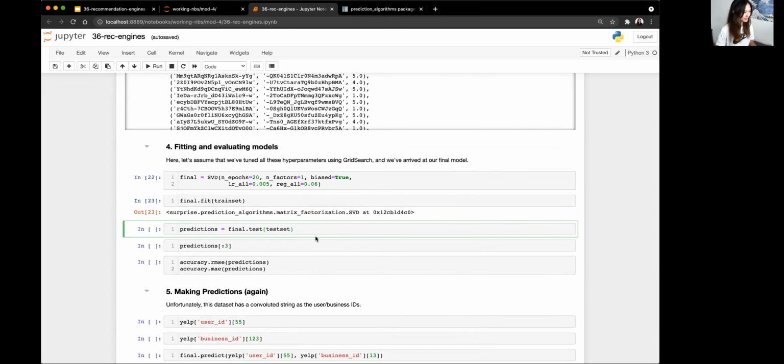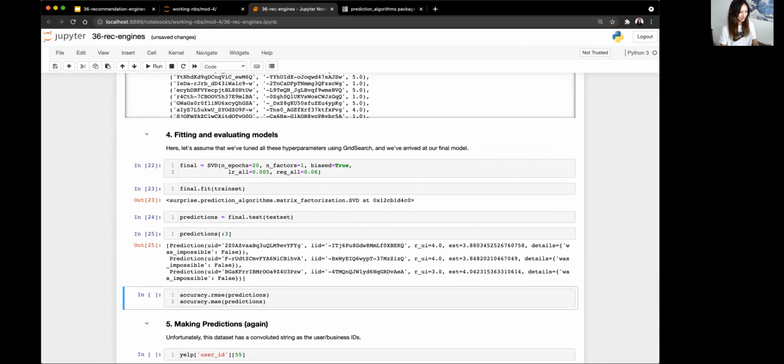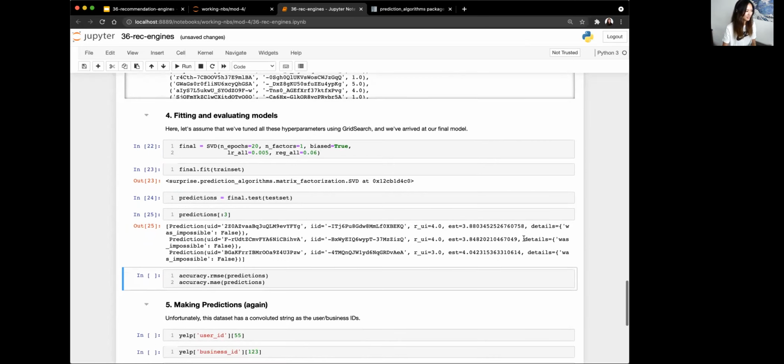Okay, so next we'll make our predictions. Now, instead of doing dot predict, they do dot test on a test set. So here we have our predictions, and just to look at what predictions look like, this is what our predictions look like. All right, so for our first 3 data points in our test set, it'll basically say, this was the user, this was the item. These are the real values, and these are the predictions. So as you can see, not bad, right? This first one predicted 3.88 when it was 4, 3.84 when it was 4, and this one predicted 4 when it was a 3. So overall, not bad.